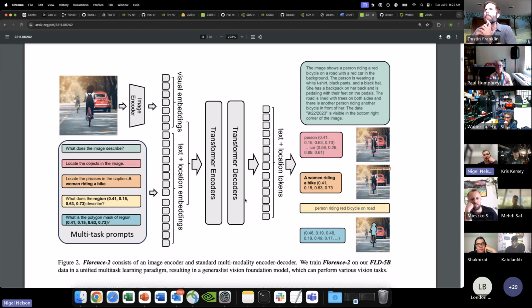So here's the architecture. They use an image encoder, which is a dual attention ViT. Those embeddings are concatenated with your text and optional location embeddings, and that is fed directly into encoders, into decoders. So really interesting architecture, to be completely honest. I'm not an expert on the encoder decoder architectures, still getting comfortable with this model.